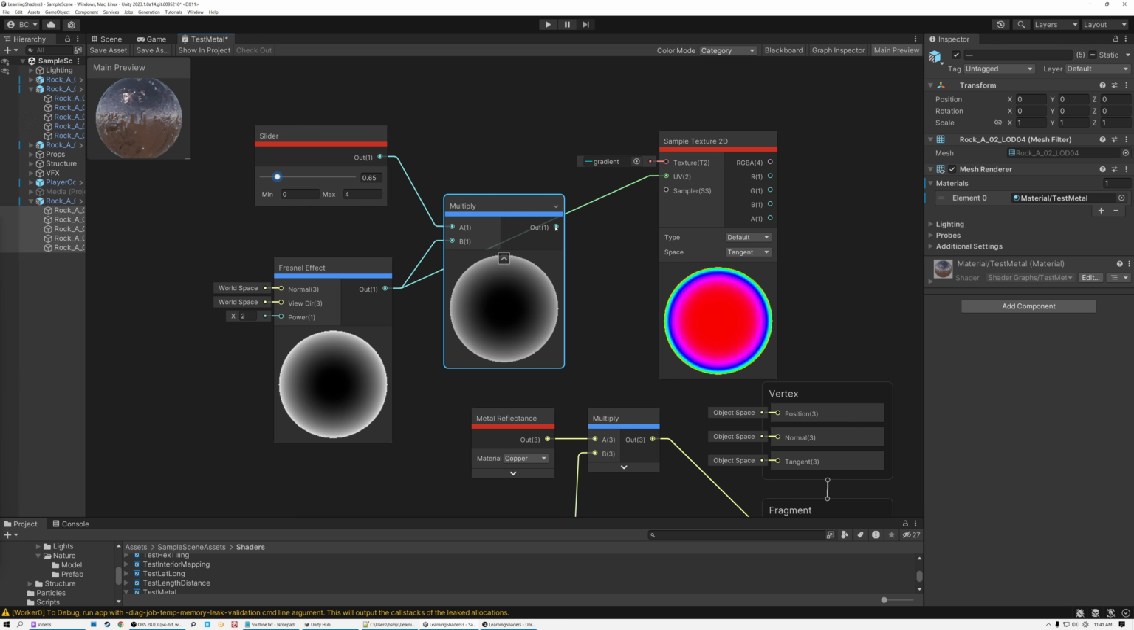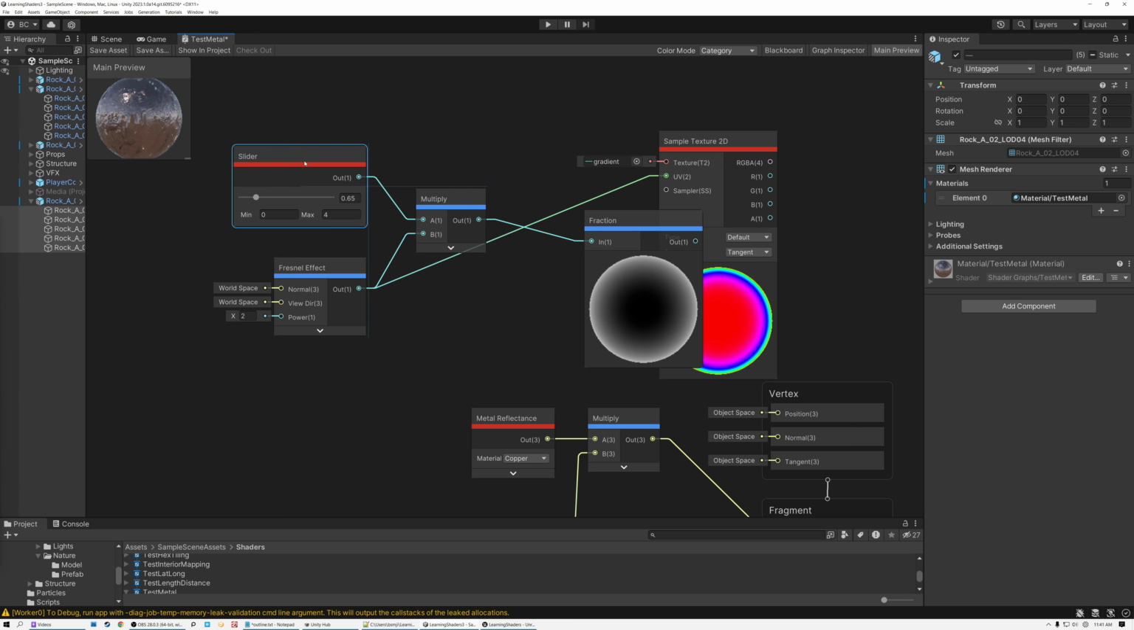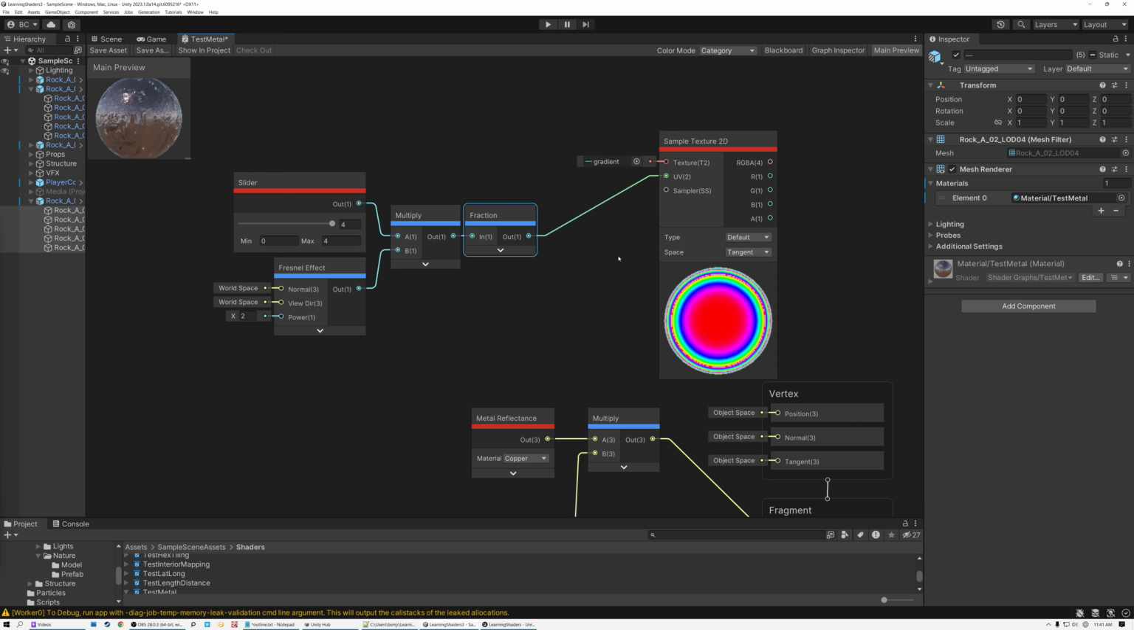But what we actually need to do is add a fraction node, so whenever we go over 1, we're repeating our value. So we're going to multiply by our slider and add our fraction node. Let's take a look at what this looks like. Now you can see that our gradient is repeating here on the edges. We're going to go from 0 to 1, 0 to 1, 0 to 1 multiple times, and we'll use that to pass into our UV coordinates for our gradient sample. Now you can see that our gradient samples over and over, and it kind of loops. And that's the effect that we're going for.